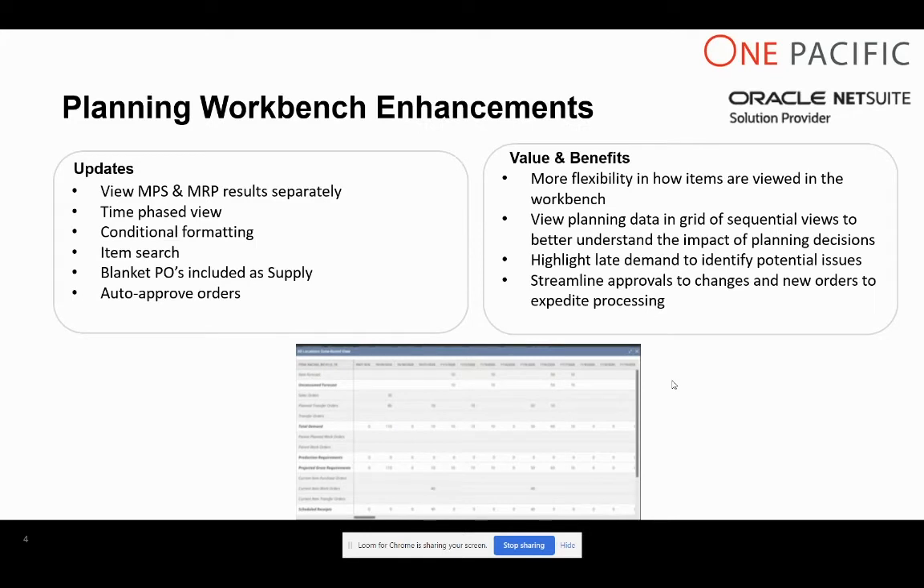So another feature of improvement in 2021.1 is the planning workbench enhancements. I told you just now that NetSuite has MPS and MRP tagging for an item. So in your workbench, you can choose to filter it by MPS items, MRP items, or both, and you can have a time phase view to see your item on a horizontal date basis. I know in the future NetSuite plans to also include periodic buckets as well, monthly buckets or quarterly buckets. But the fact that you can see a time phase view of your planning results is a pretty good feature to have in this 2021.1 too.